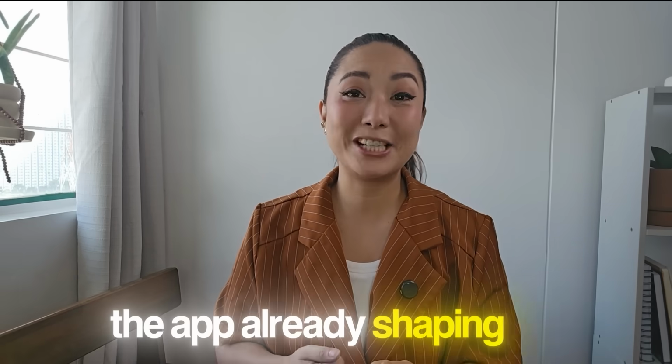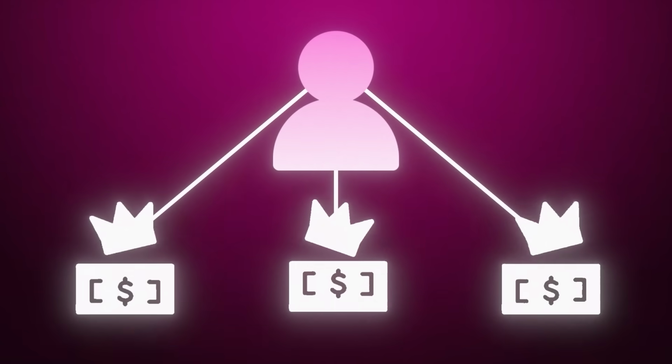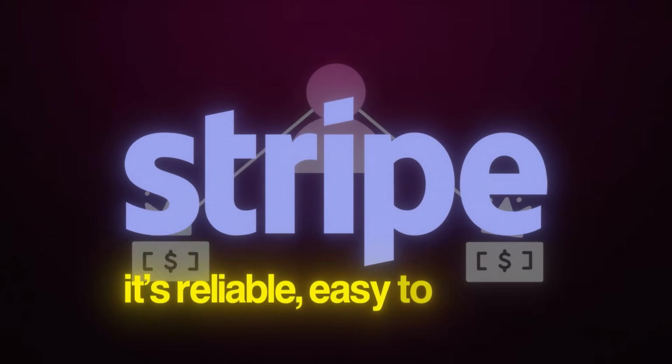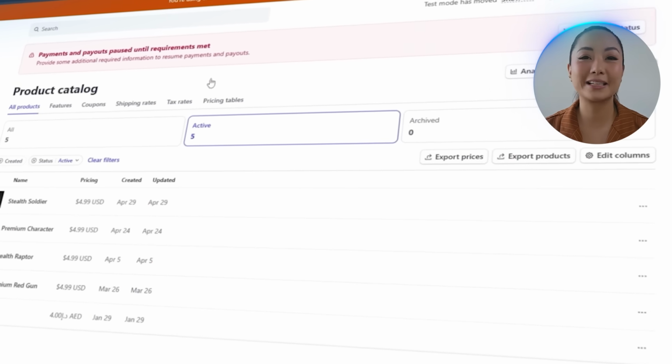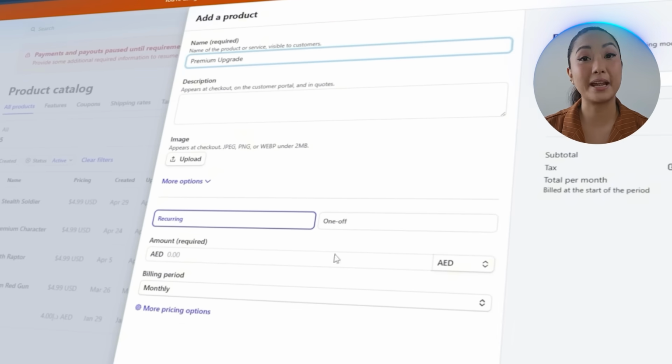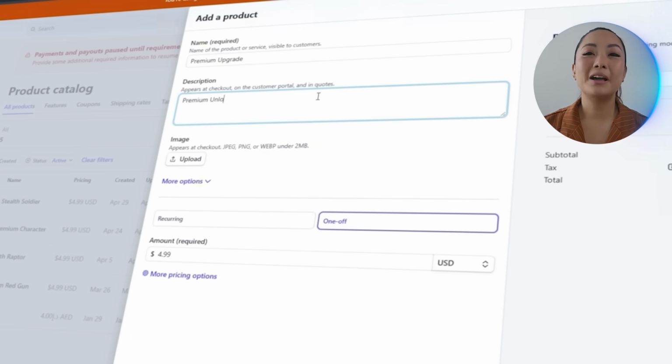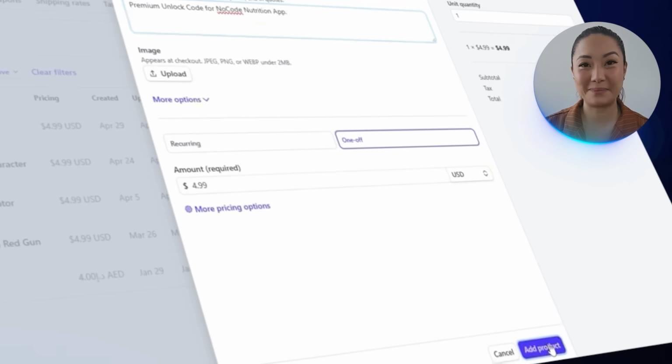The app's already shaping up, and if we want to turn this into something people actually pay for, we need a way to handle that. Stripe is perfect for this. It's reliable, easy to set up, and gives us a clean way to let users unlock premium features with a one-time payment. So to start, I'll head over to Stripe and open the product catalog section. From there, I'm going to create a new product and name it Premium Upgrade. I'll fill it in with the details, add a short description, and save it.